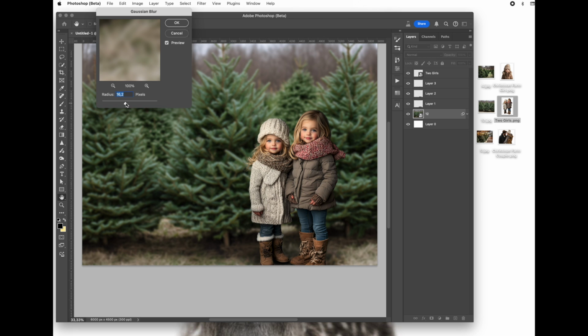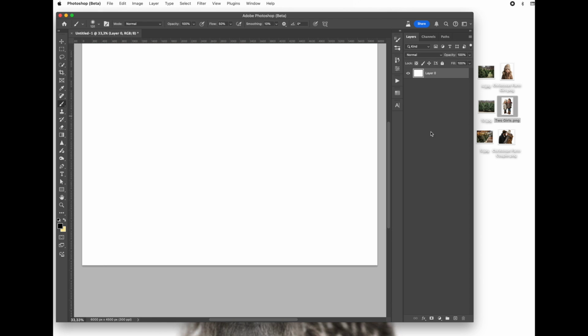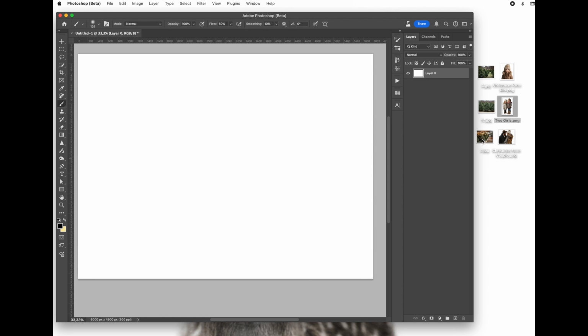I wouldn't go too blurred. Maybe around about there. Maybe like 4.8. Okay, and that's just an easy way to do a shadow. If you want to, you can change the opacity, make it a little bit darker. Whatever you think looks right. Okay, so that's them. And then the next one has got fairy lights.